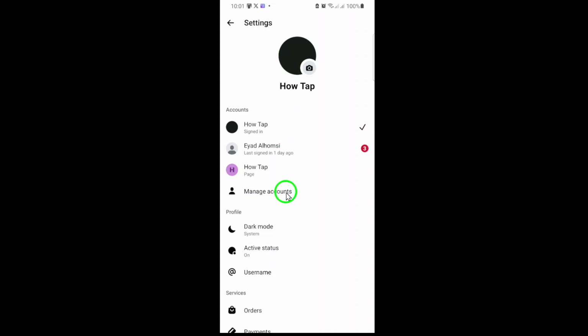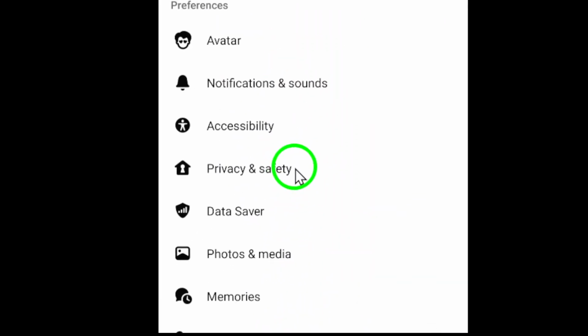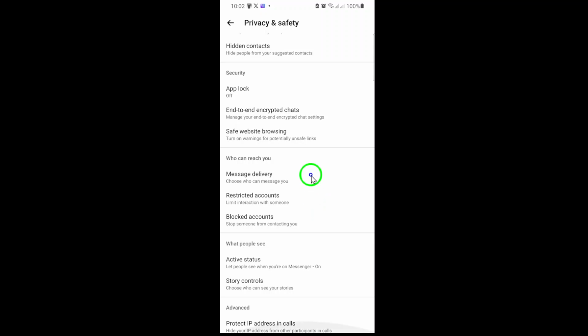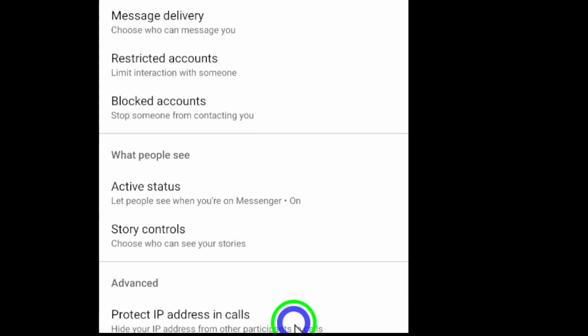Once you're in the Settings menu, scroll down until you find the section labeled Privacy and Safety. Tap on it to see more privacy-related features. Now keep scrolling until you reach the Advanced section. Here, you'll see an option called Protect IP Address. Tap on this option to open its settings.